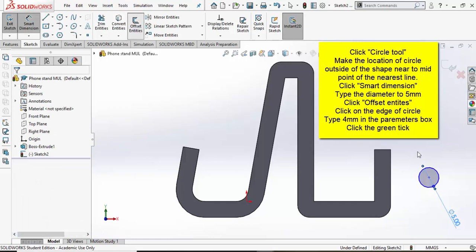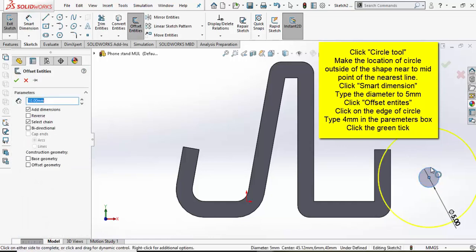And then use the offset entities button. Click on the edge of the circle. Change this to 4, distance of 4. Just press the green tick. Anyway, you'll see now, going with something like this.